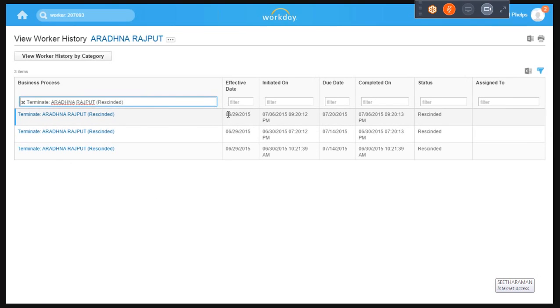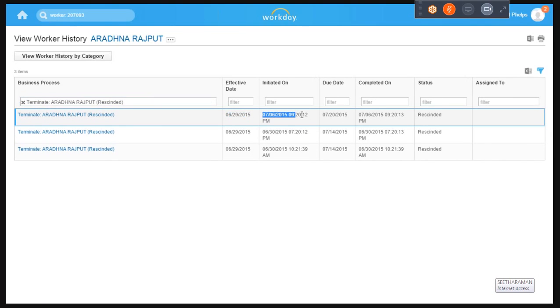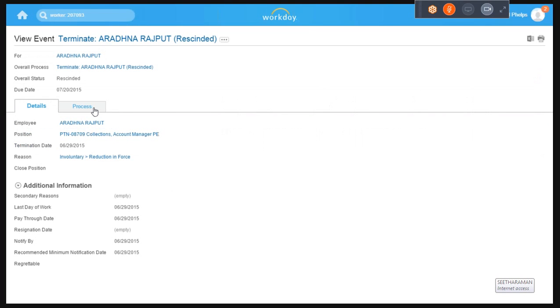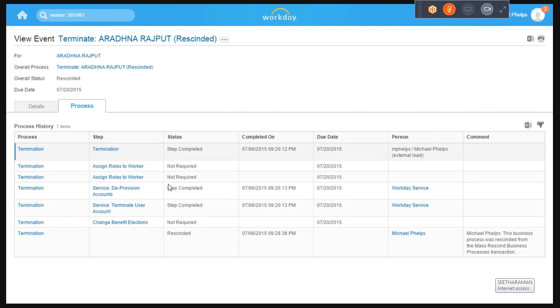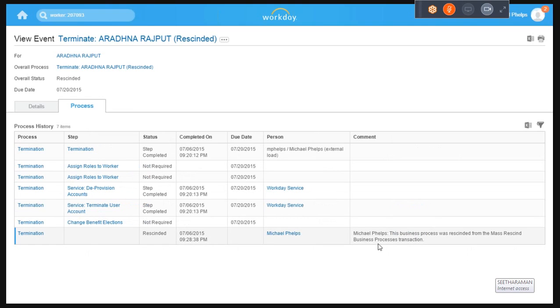If you see here, this is the action that we ran on 7/6, and this is the effective date. If you come here, it got terminated, and after that rescinded. And you can see this business process was rescinded from mass rescind. Like this, you can undo the actions that you have performed.